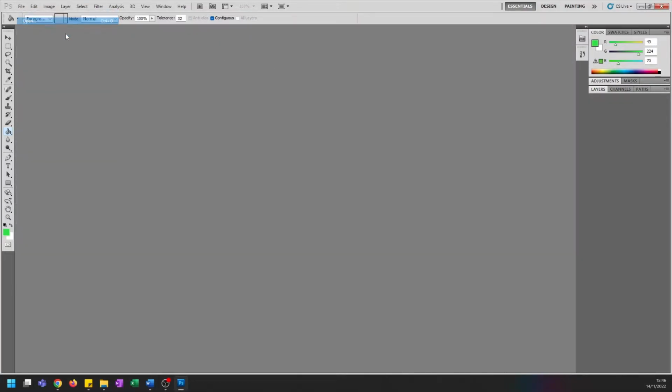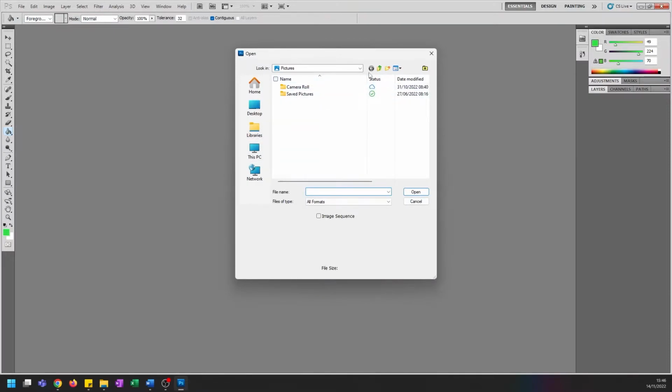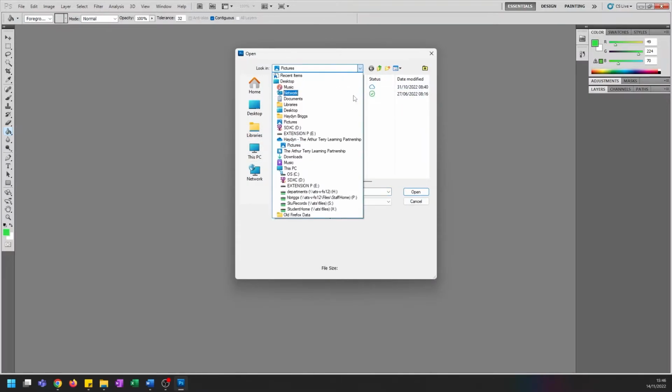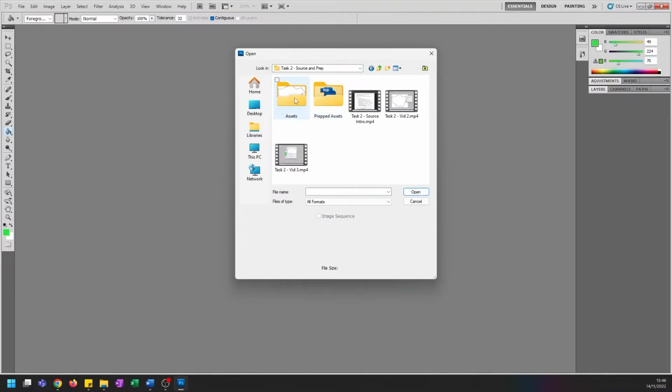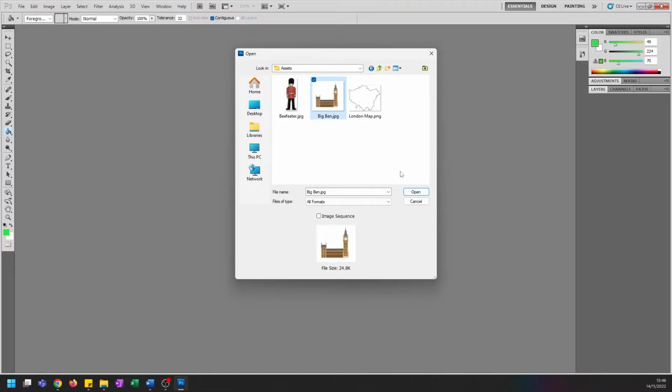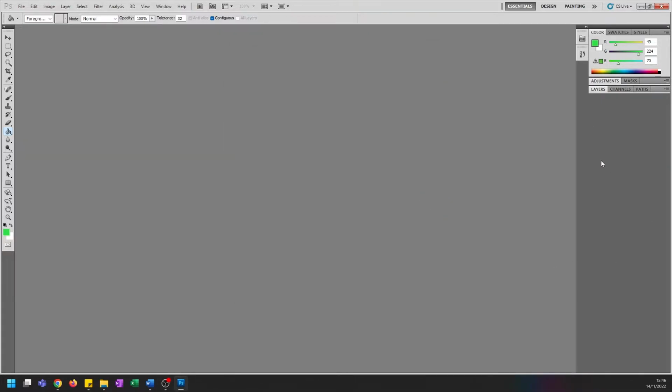Once I've created my first asset, I'm then going to create my second asset. So I'm going to go to File, go to Open, and go back into my assets table. I'm just going to find my assets folder, and inside my assets folder, I've got my second asset. I'm going to click it, press open, and again, it's going to open.